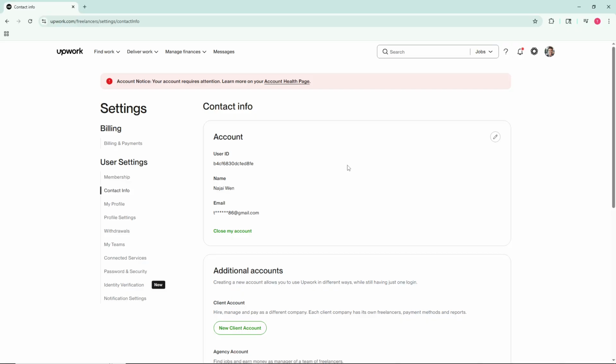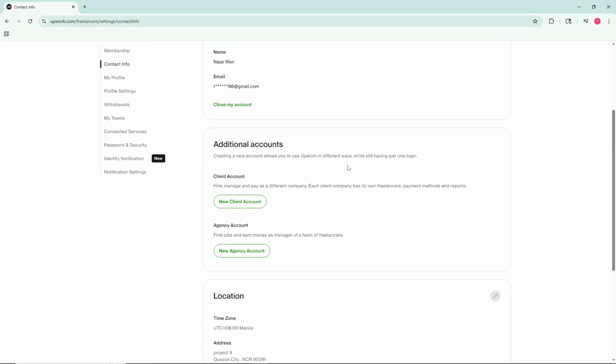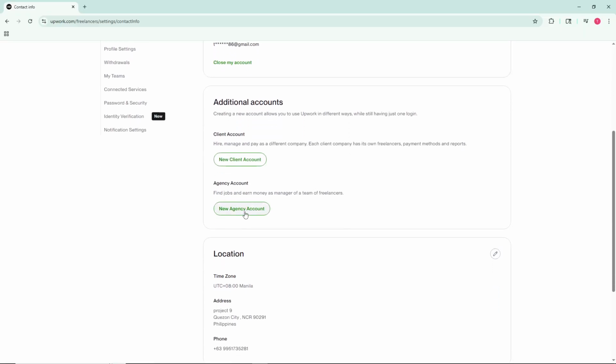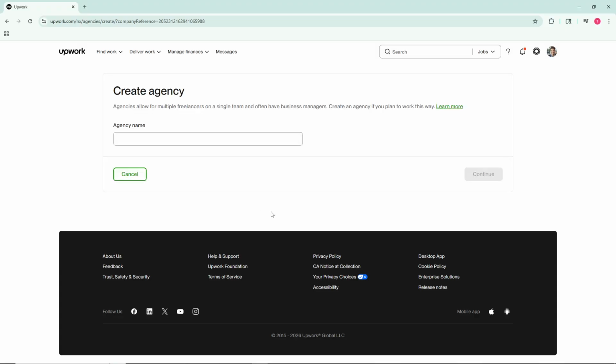Once you're in the Account Settings area, look for the option labeled New Agency Account and click on it. This is where you'll begin the process of transforming your individual presence on Upwork into an agency that can operate with multiple team members and handle larger projects collectively.